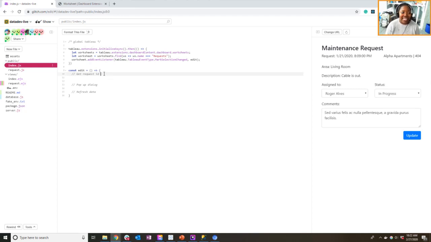So let's go ahead and grab the request ID. Now to do that, we have an event that gets passed with this function. Whenever this event happens, it's going to pass the actual event details. What worksheet did it happen on? What marks were selected? What's the data that is on that mark? So here we actually have event. That's what's getting passed. Now with this event, I can get marks.